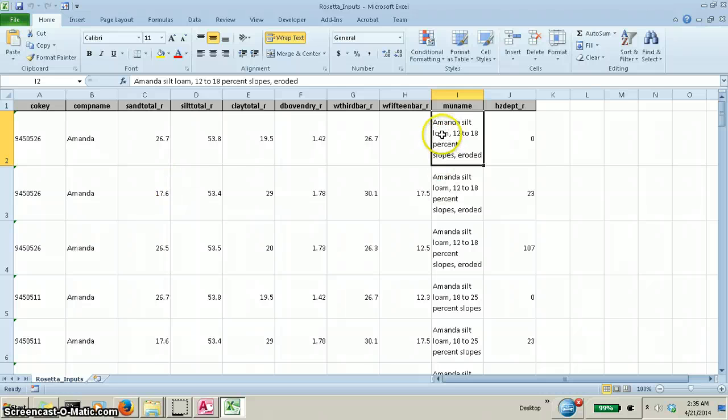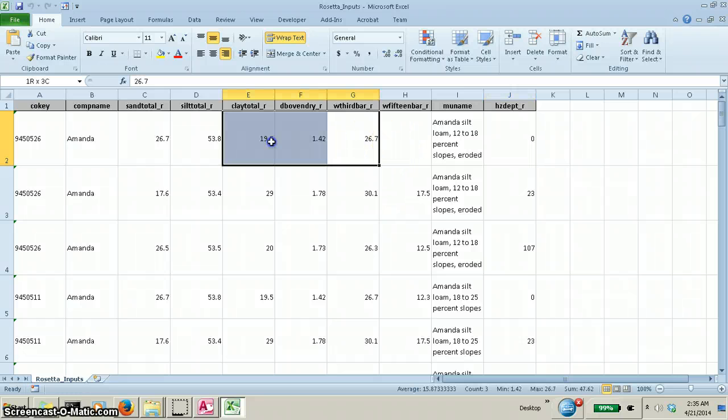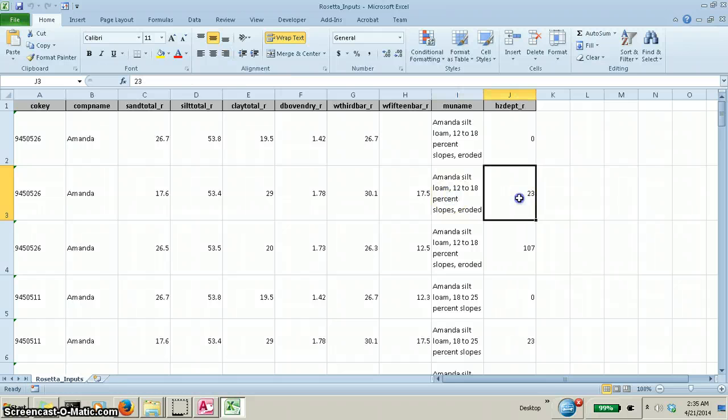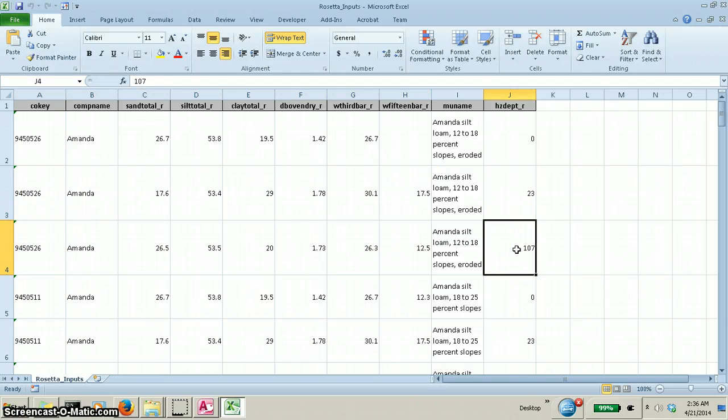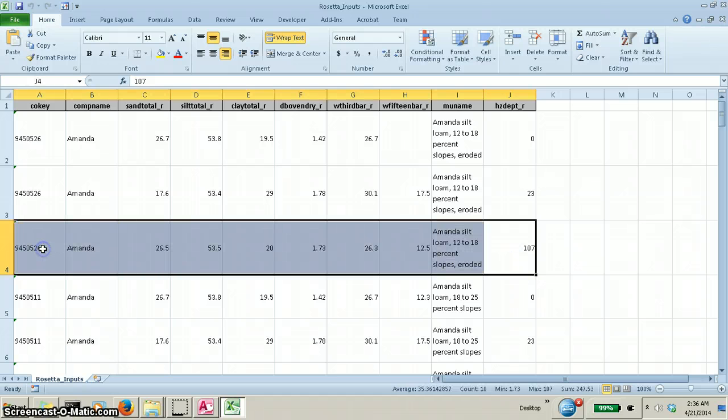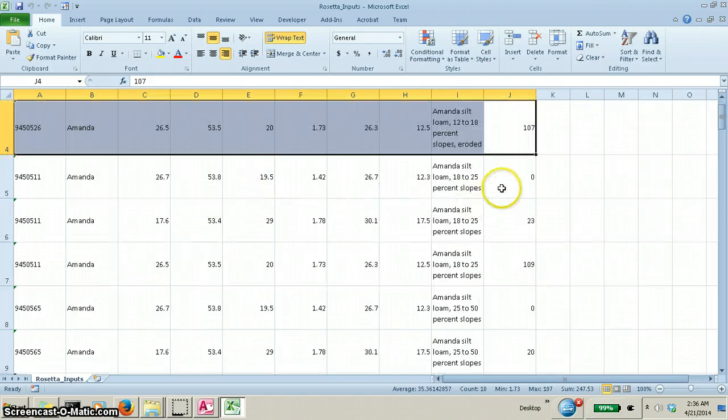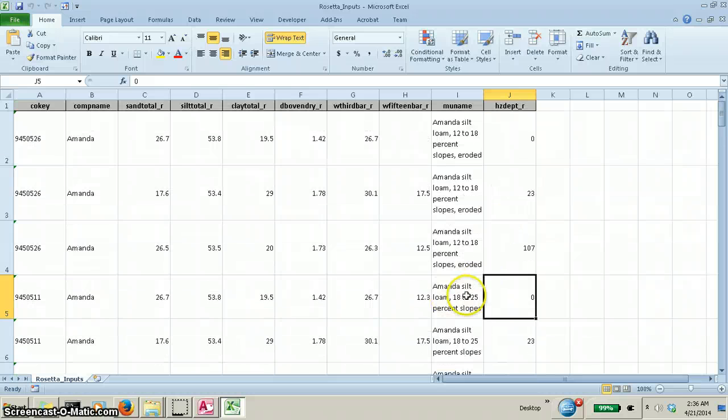So for example, Amanda silt loam 12 to 18%, 0 centimeters is this record. Then the next layer for the same soil starts at 23 centimeters, and the properties are here. Same thing here, 107 centimeters, and the properties are here. Now this starts the new soil. You can see the soil description is different. So you got several soils.